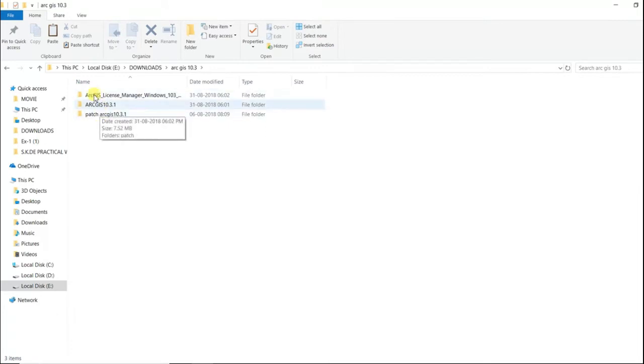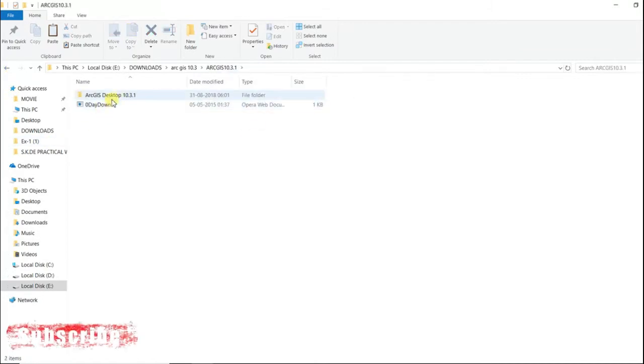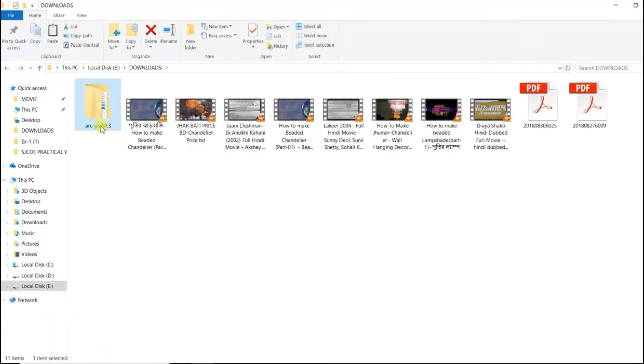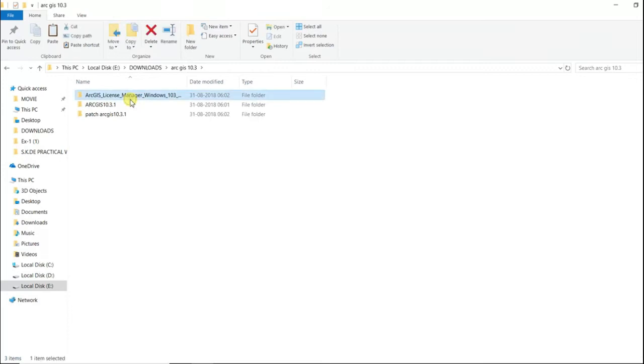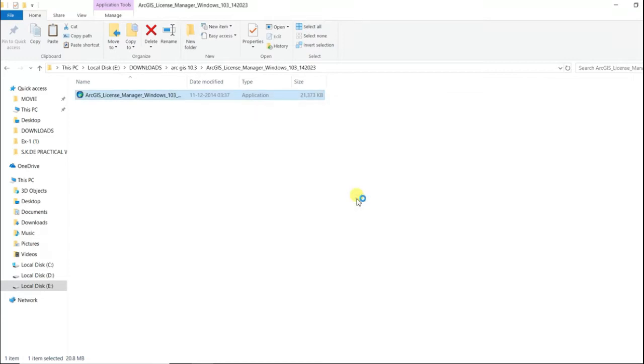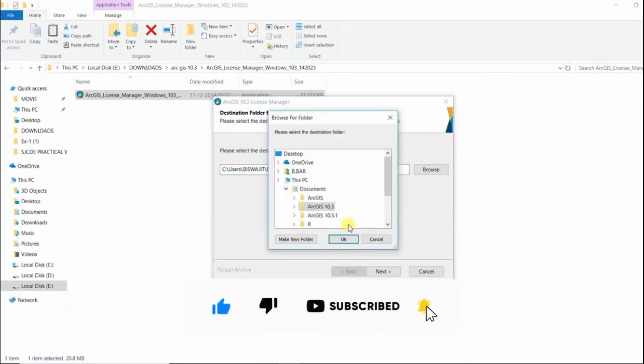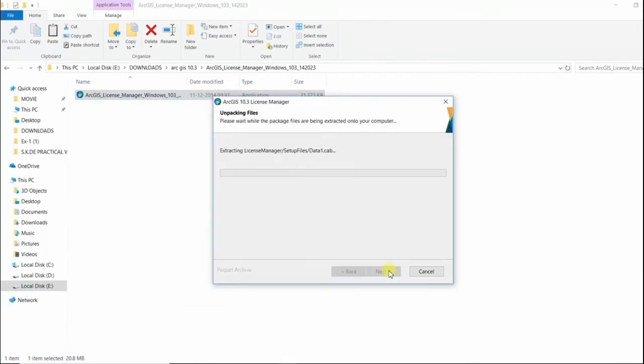So open this software. There is the ArcGIS license manager and the ArcGIS desktop package. At first, I just install the license manager on this Windows. Click this license manager, open the file. So Environmental Systems Research Institute. Run, and please select the destination folder. I choose the C drive, select this file and next.